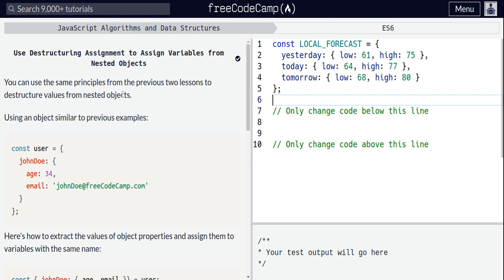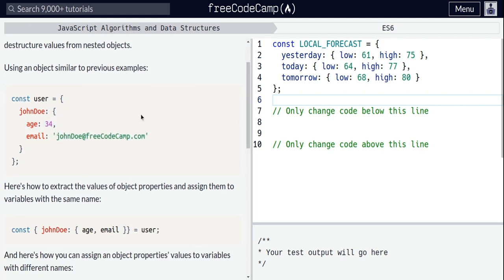So we have something we call nested objects, objects that have objects inside of them. Using an object similar to previous examples, we have this object user, and inside of it we have another property called John Doe that has a value of an object. I hope that makes sense. So this is the object inside these curly braces, and this is the outer one.